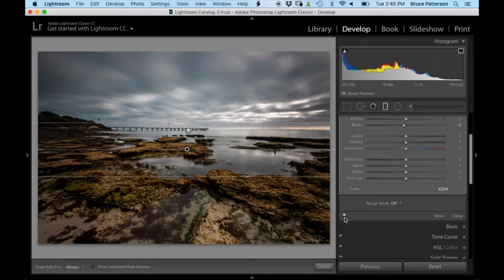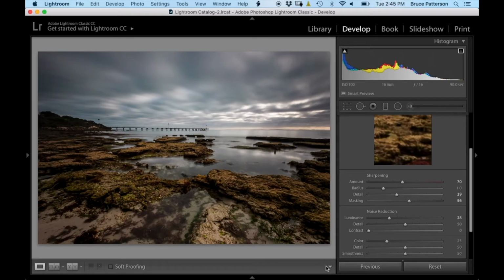Okay, good. So we're going to click done on there. And anytime you want to see your before or after picture, just hit the backslash key and it'll show you your before and after.